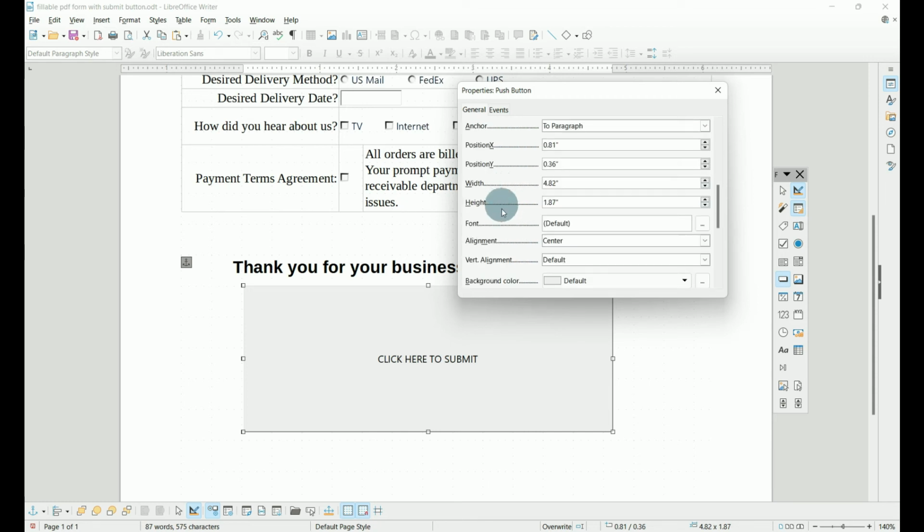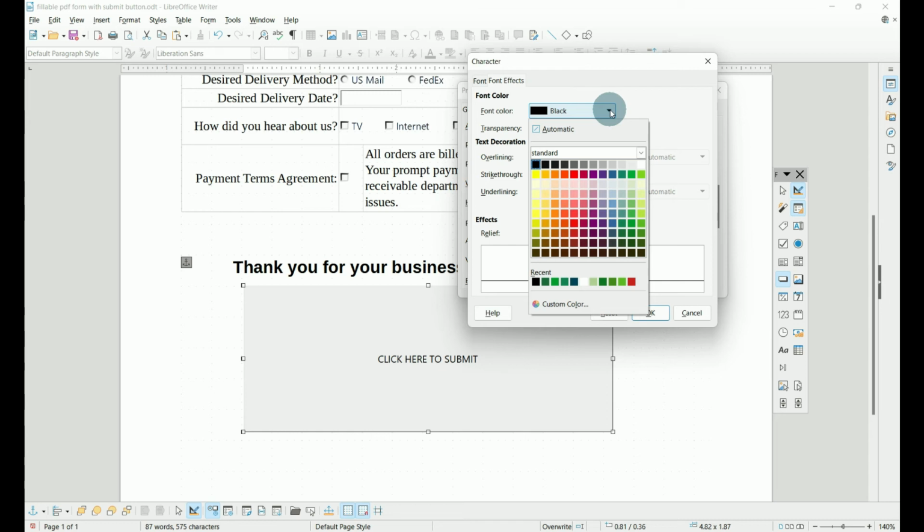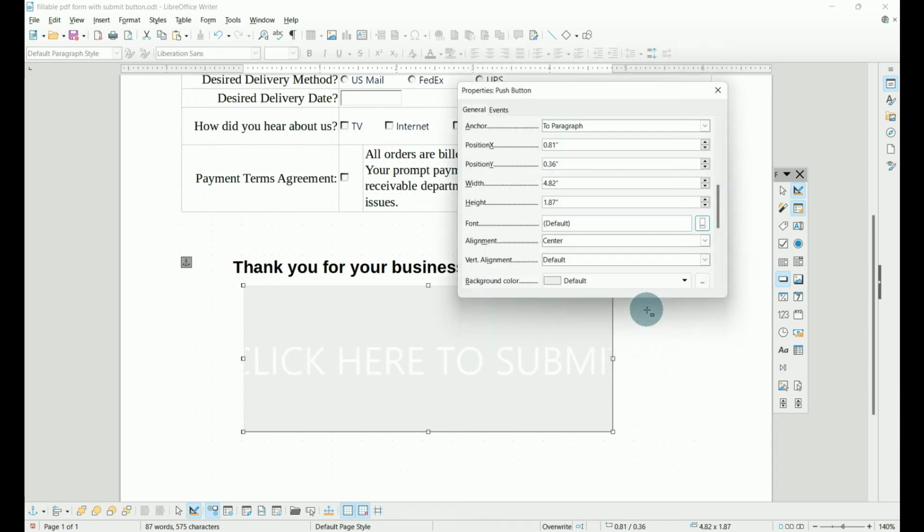Everything looks good. Let's change our font though. So let's click on our three dots and let's just make it bigger because I wear glasses. I'm not going to be able to see that. Let's try 36 and see what that does for us. Font effects, let's change the color to white. And let's tell it okay. Whoa, that's a little large, isn't it? Let's take it down just a little bit.